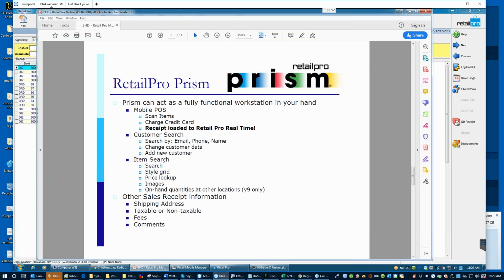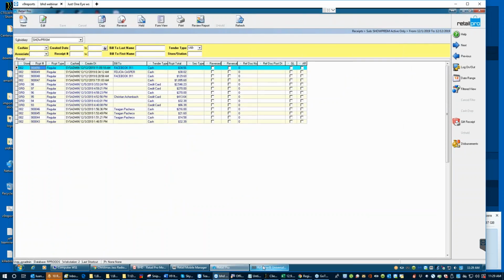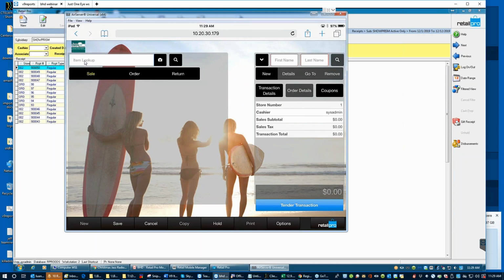Yeah. So the only thing I really didn't cover here was searching in Retail Pro. So let's look at that really quick. I've got this item lookup up here. If somebody brings me something that doesn't have a barcode, what do I do? With the item lookup, I've got a couple of options.